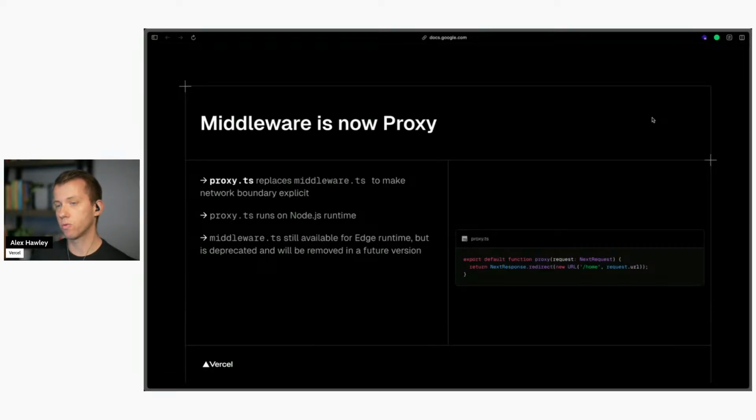Proxy.ts will now also run on the Node.js runtime. If you want to continue to take advantage of the Edge runtime, you can still do that. You'll just use the middleware.ts file as it is right now. But just know that this is deprecated and it's going to be removed in a future version. Otherwise, the signature here really doesn't change. You can see in this code snippet on the right that the function is named proxy, but previously it was middleware. Everything else in there is staying the same.